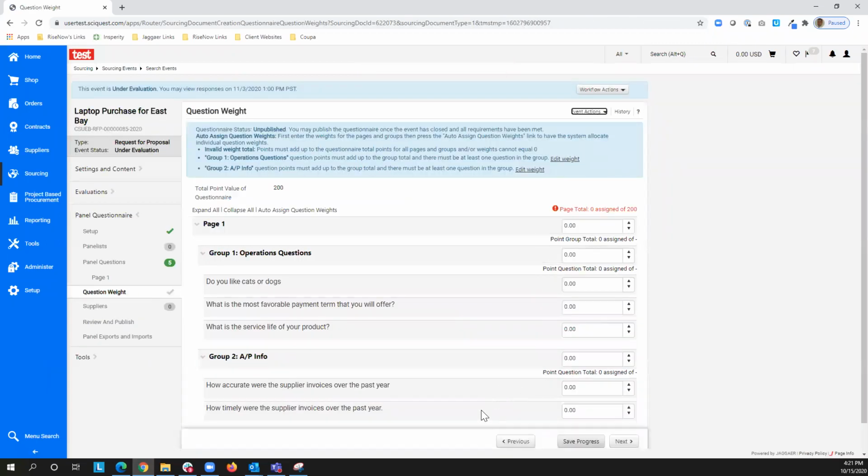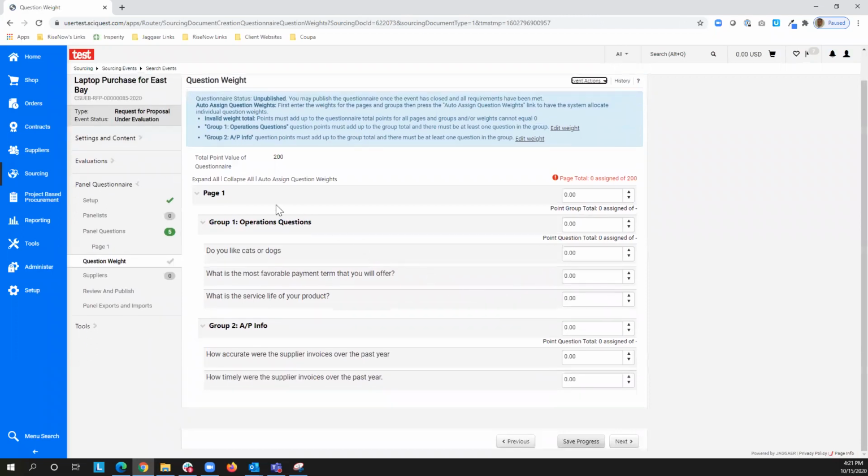And we'll click Next. Okay, so when you're assigning weight to the different questions, all of the pages have to equal up to your total points or percentages. So I'm lucky, I just have 1 page, so it just has to equal to 200. All of your groups within a single page have to equal up to the page total. So I can say, well, maybe this group is worth 130 points, and maybe this one's worth 70 points. All right, now all of the questions within a single group have to equal up to the group points here.